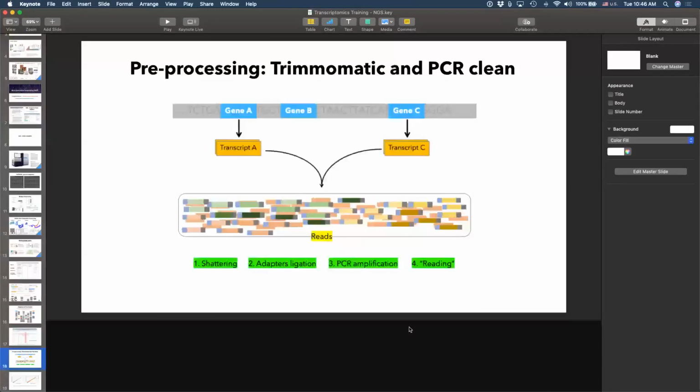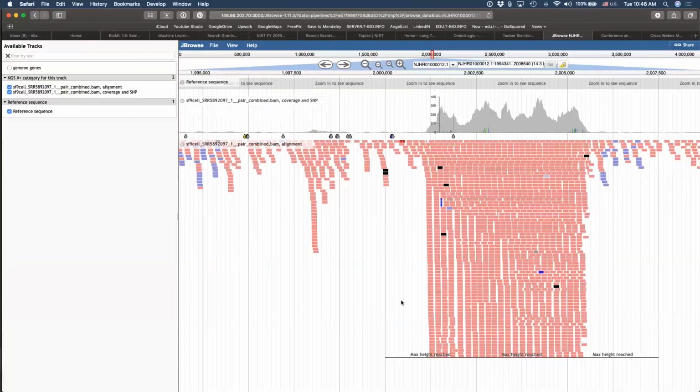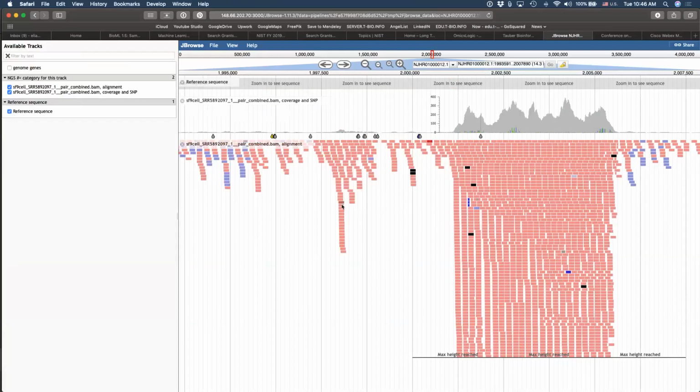How can we see PCR amplification? If we go back here, you will notice that some regions have this strange kind of continuous replication of the same read. Sometimes this means that this is PCR amplification. This is not representative of biological variation. This is just a technical variation related to the library prep, right? So it's related to how the data is prepared and then sequenced. Because of that, we want to eliminate these kinds of amplified regions and make sure that we go back to what was in the original sample.